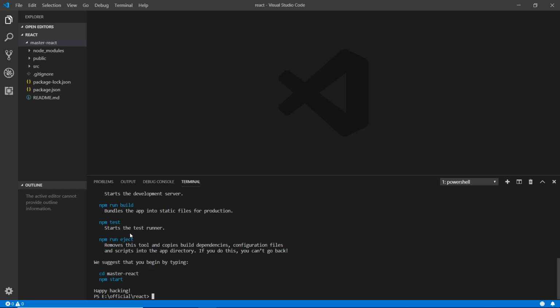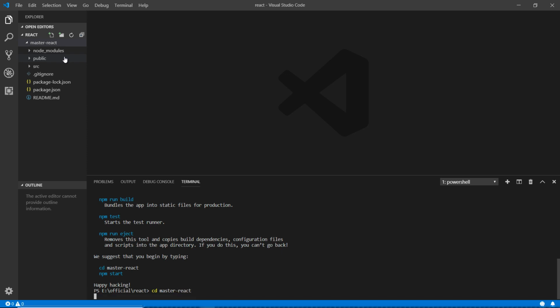So first of all, we need to go into this master-react. In the address we are at React, we need to go inside master-react. So I'm typing cd. The cd is a command of cmd, the DOS command, and using cd we actually get access to the subdirectory. So master-react is a subdirectory of React. So I'm going to the master-react directory. Okay, now you can see that it shows master-react.